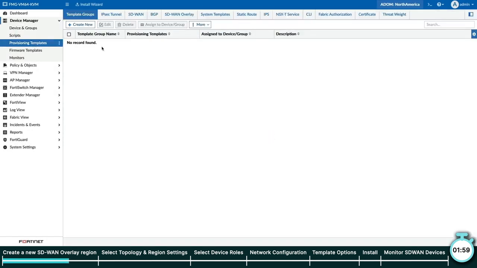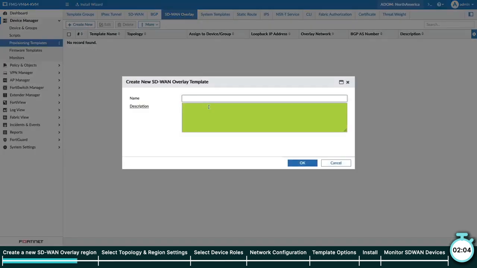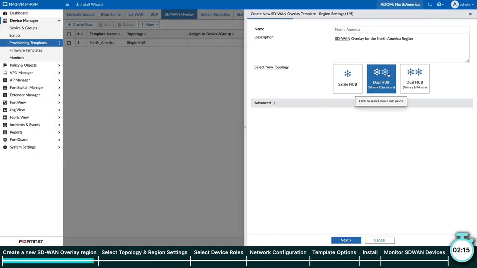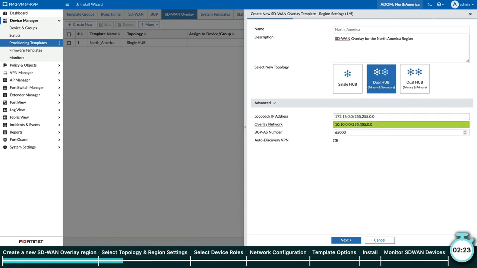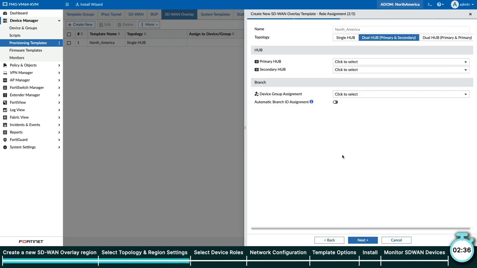Next, let's go to provisioning templates in Device Manager. From here, navigate to the SD-WAN overlay tab. Here we will use the simple 4-step wizard to create our SD-WAN overlay for our North America region. To start, let's define our topology, which is dual hub primary and secondary, or active passive. We do want on-demand branch-to-branch tunnels for full mesh-like communications, so let's go to Advanced and enable Auto Discovery VPN. I want to point out that you can modify these other parameters according to your network requirements.